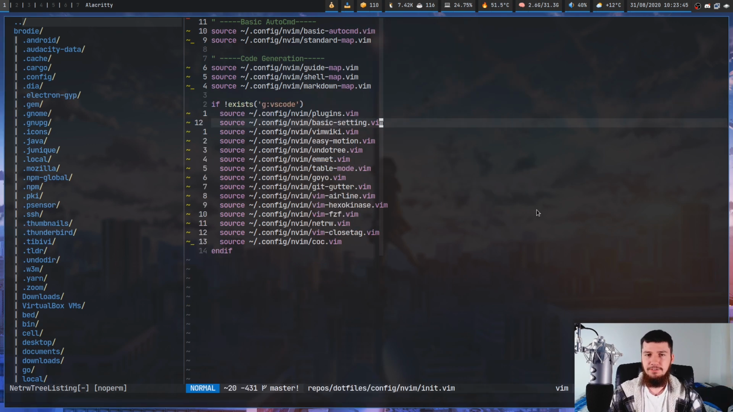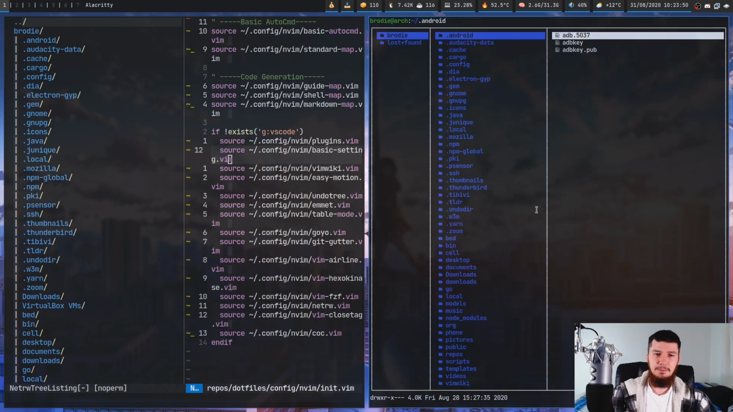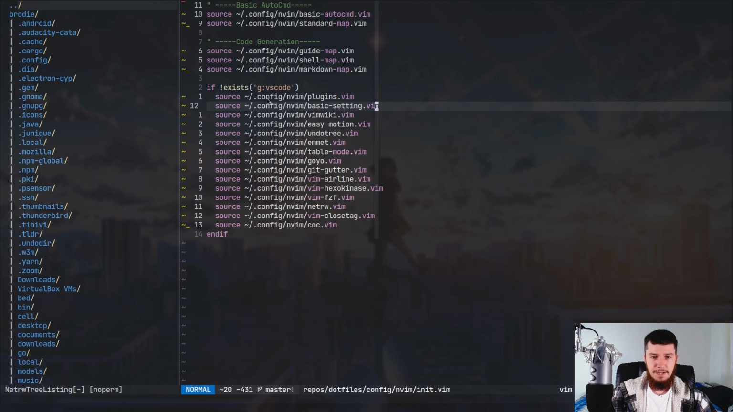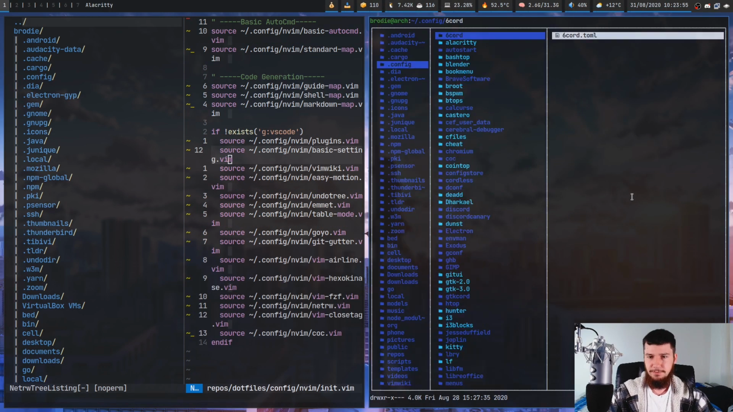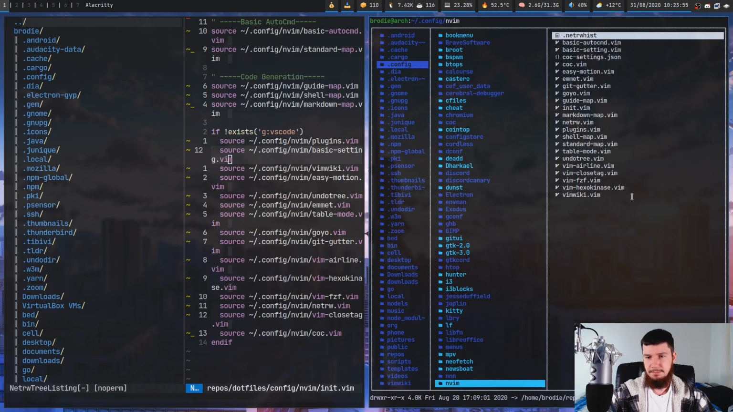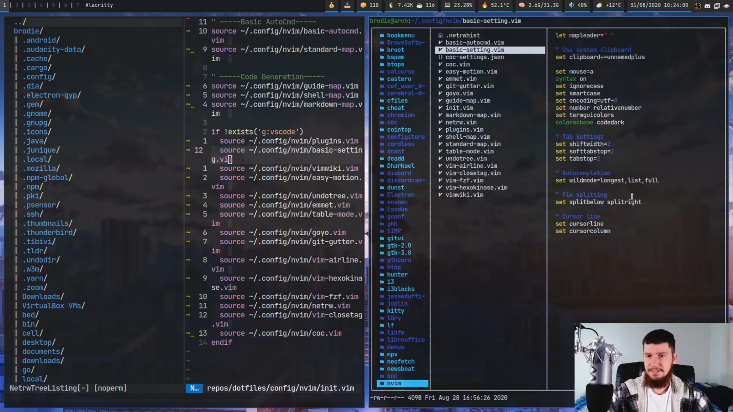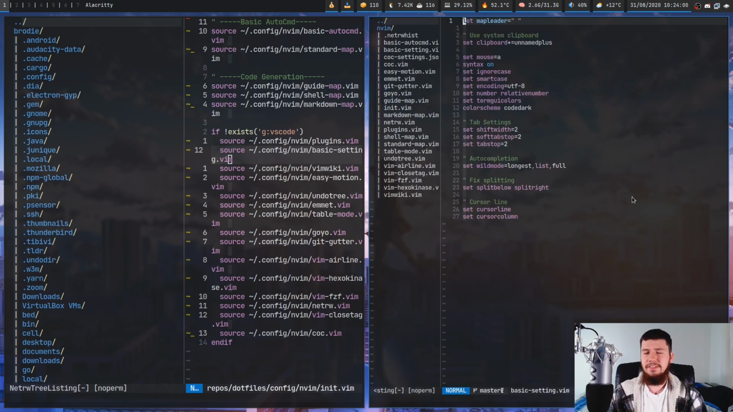And because you've got everything split up into separate files, it makes the maintenance dead simple. So let's say I want to modify some of my basic settings. All I would have to do is find the file. So that is going to be in my NVim folder and in the basic settings file. And rather than having to dig through my entire configuration to find exactly where this is located, I know that all of my basic settings are going to be in the basic settings file. I know all of my auto commands are going to be in the auto commands file, and so on and so forth.